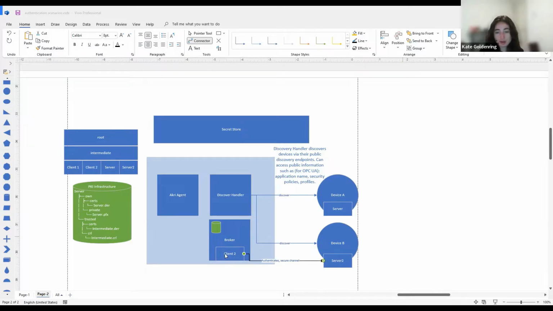So in this example, you have your broker, which has this client 2 certificate, and this server that has this server 2 certificate, and they have the same chain of trust, and therefore they can authenticate and create a secure channel. However, the discovery handler does not have a certificate. So all it's doing is hitting the publicly accessible endpoints of these devices and gathering whatever information it can there. So for OPC that's the application name, security policies, and profiles for OPC. But then the onus is on the broker to authenticate.